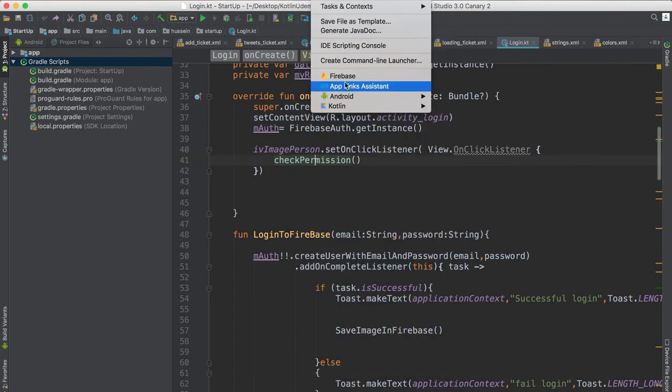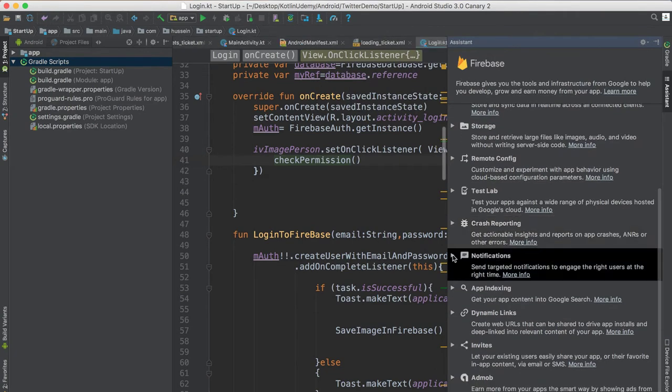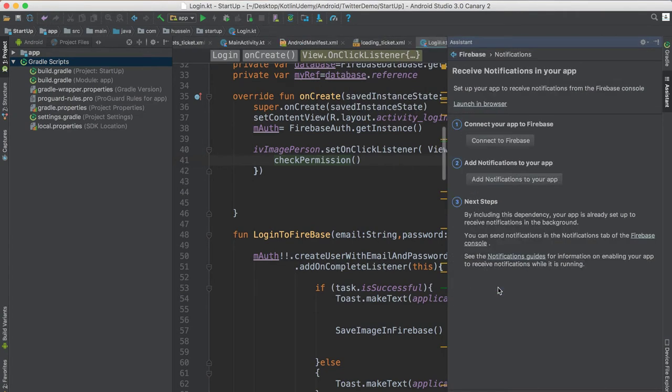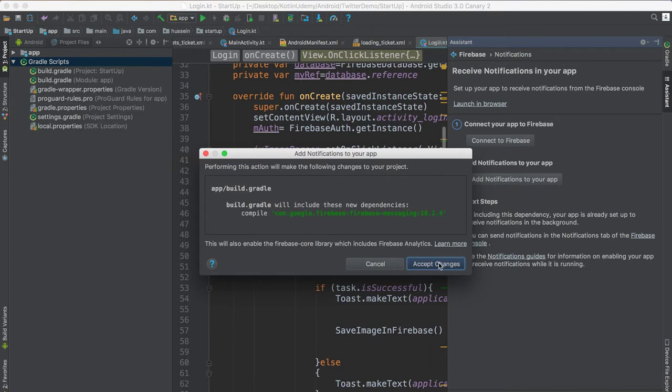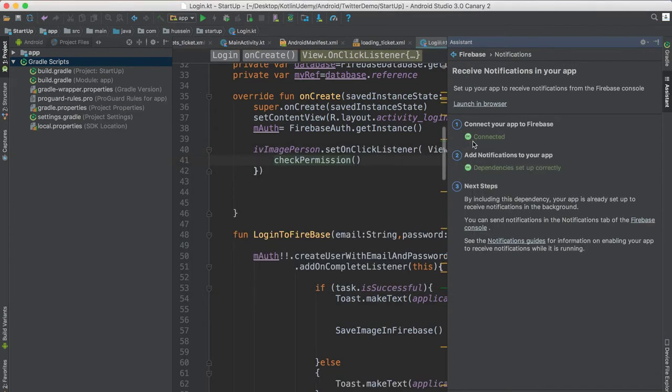To configure that, I just go to Firebase. From Firebase, look for Notifications, receive notifications. My application is already connected with Firebase, so it doesn't ask me to connect. I just say add topics. So it is already connected with Firebase, it was just a simple mistake.